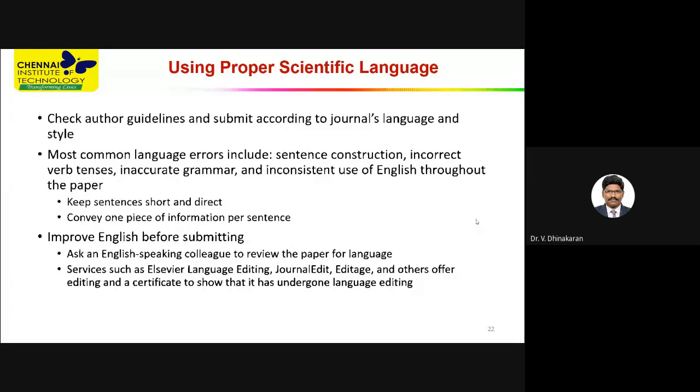Then how should the language be? You should use proper language that is readily understandable by the researchers. Don't use incorrect sentences, incorrect verbs, incorrect grammar, and don't use inconsistent English. Mostly the report should be in passive voice. Try to avoid using active voice sentences.